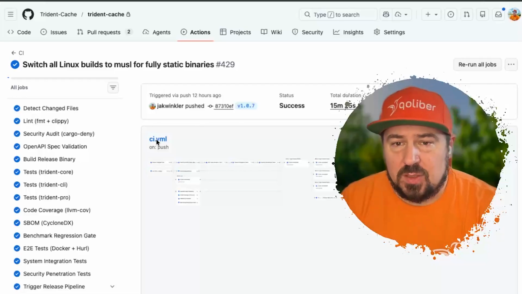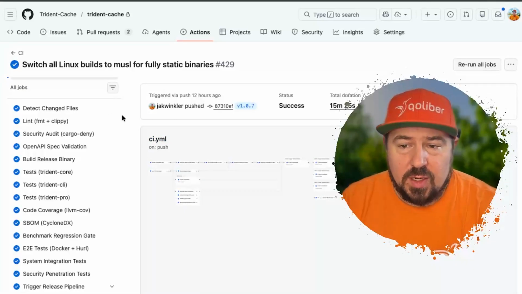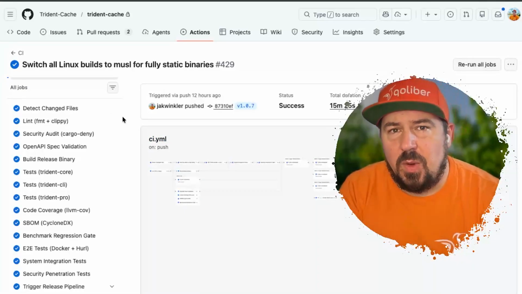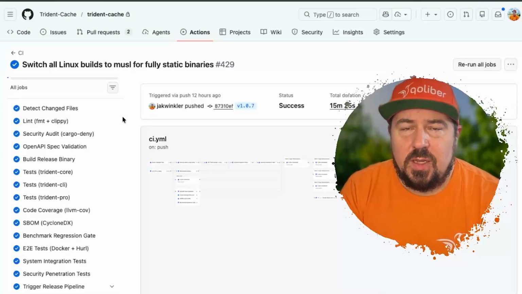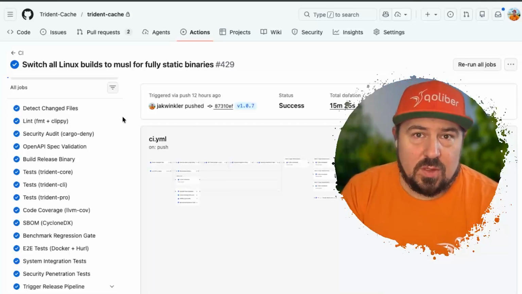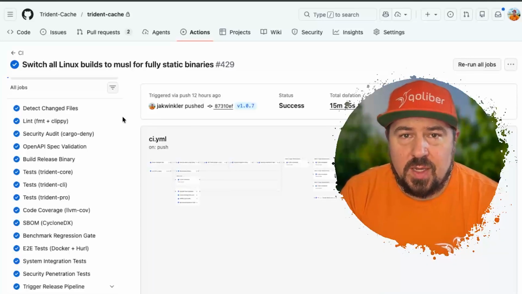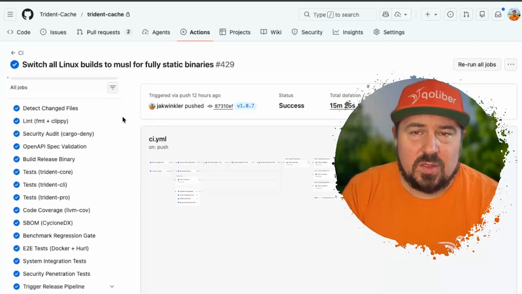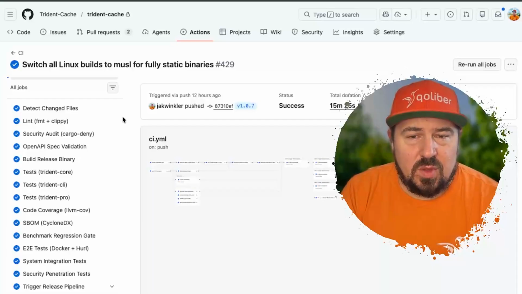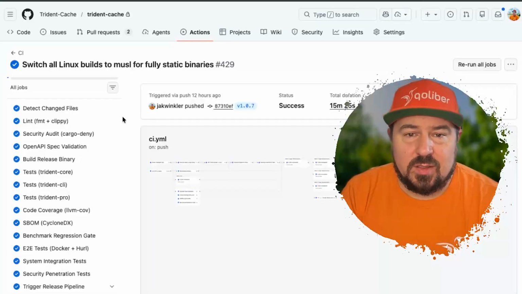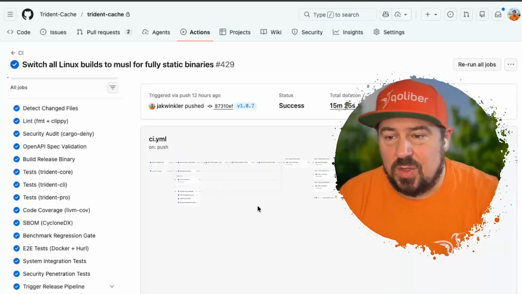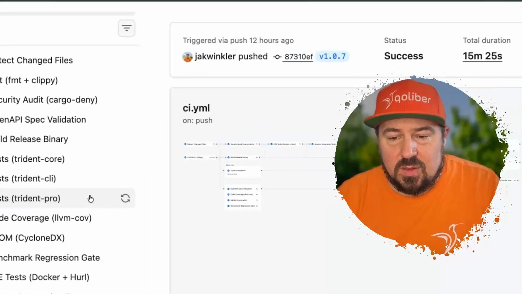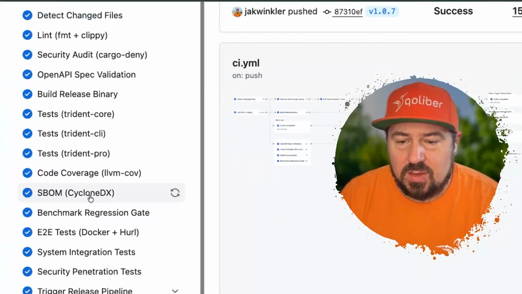Then we run the benchmark regression gate. The benchmark regression gate is basically checking if we didn't slow things down. We want Trident to be fast and efficient, and it's comparing Trident to some mathematical standards and metrics we've built to validate that Trident didn't slow down during the deployment process. So those are our lines.